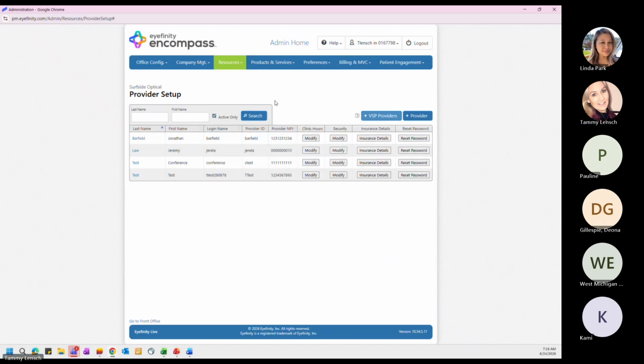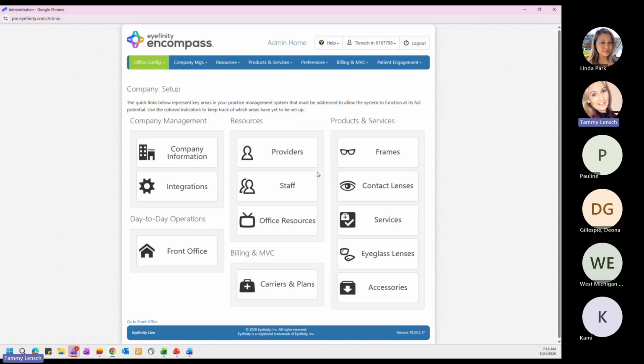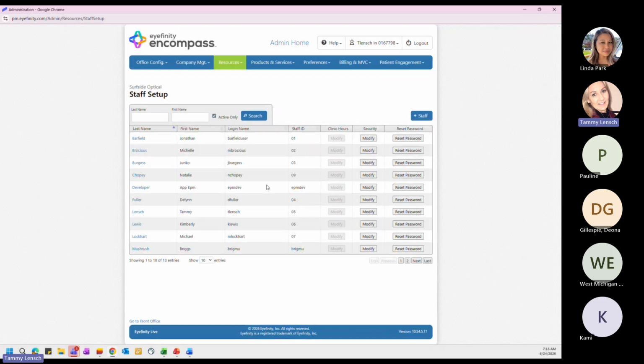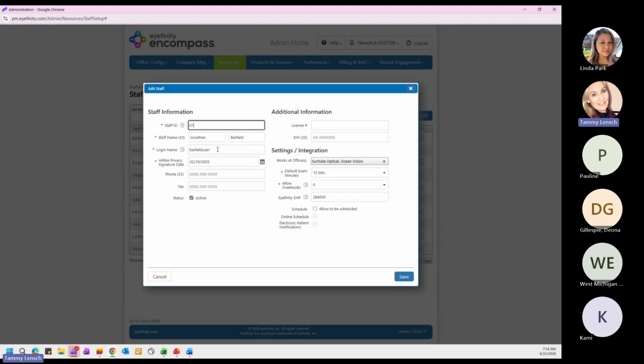Okay. Going to go back. So staff, very similar. It is very, very similar. Looks a lot the same. I'm going to keep using Jonathan as my guinea pig here. So same, it looks exactly the same. Nothing's really different here. You can put license numbers here. Here is where, again, which offices does Jonathan work in?